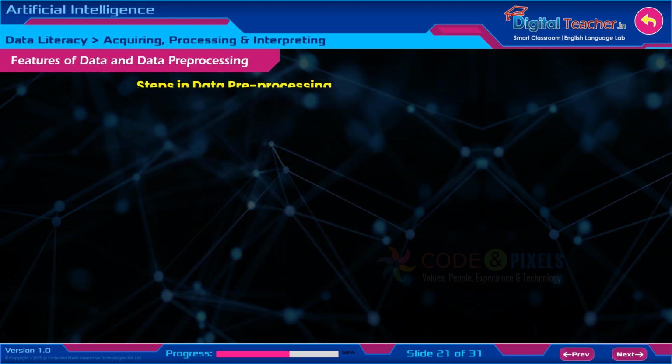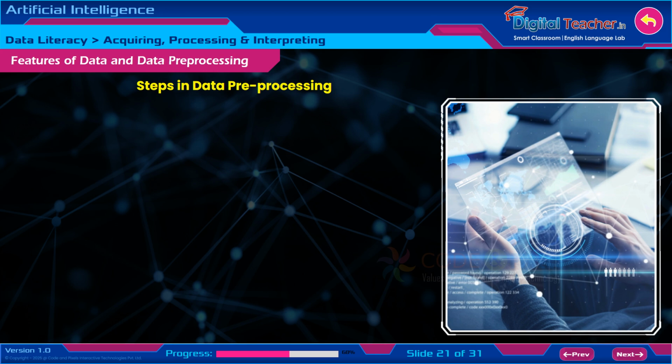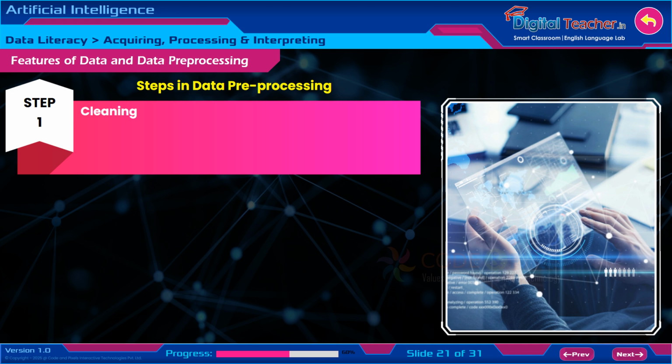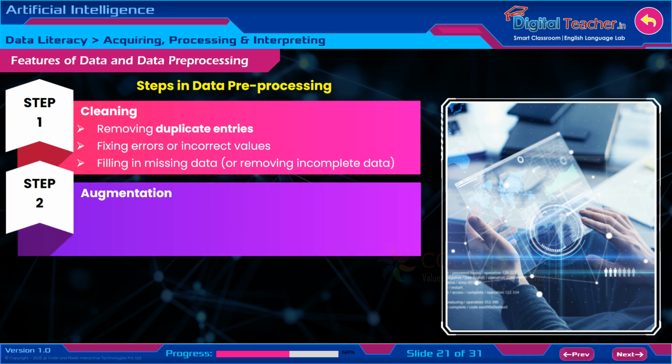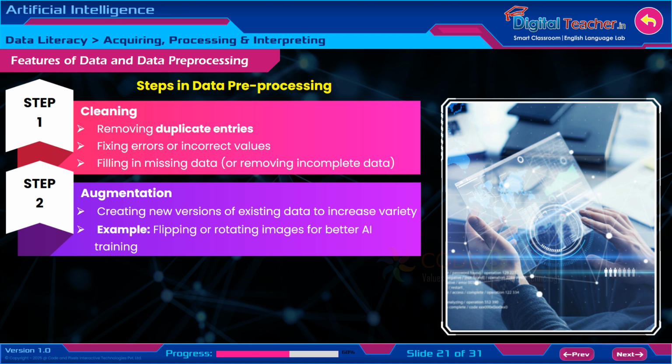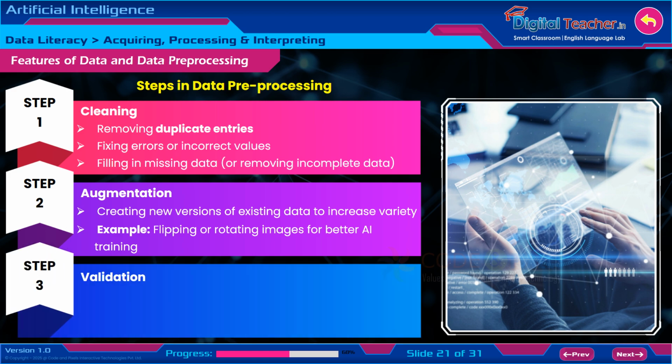Steps in data preprocessing. Cleaning. Removing duplicate entries. Fixing errors or incorrect values. Filling in missing data. Augmentation. Creating new versions of existing data to increase variety. Example. Flipping or rotating images for better AI training. Validation. Checking that the data is accurate and reflects real-world conditions.